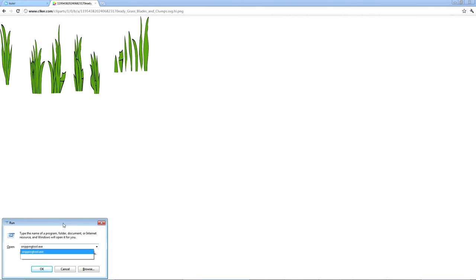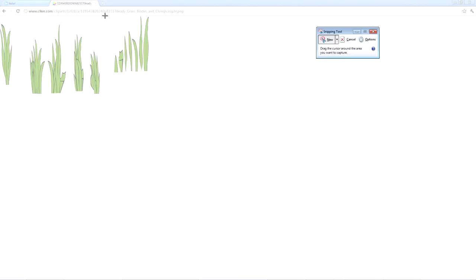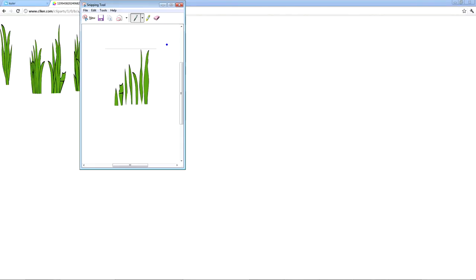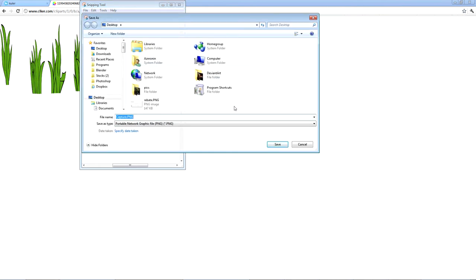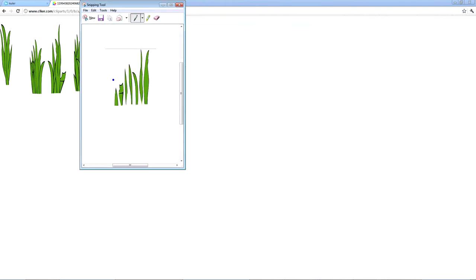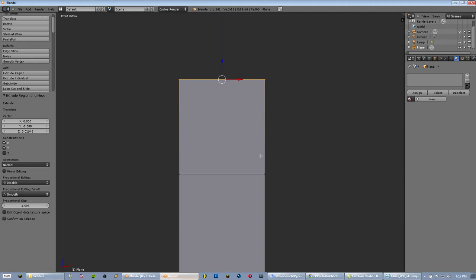One of my favorite things to use is the snipping tool. If you guys have been freaking out that, oh my god, I need to get a screen capture tool or a screenshot tool, this one is built into Windows 7 and Windows 8. Don't know about Vista though. So rectangular snip, and I'm just gonna get that right there. Let's save that and hope that nothing crazy comes up. Grass. Gotta love that grass.